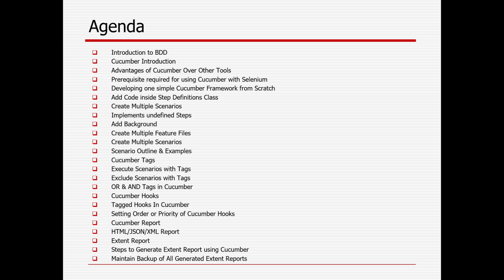So it will be a complete end-to-end journey for BDD with Cucumber, where you will get to know and you will be able to create a project from scratch using BDD Cucumber on your own after covering these sessions.